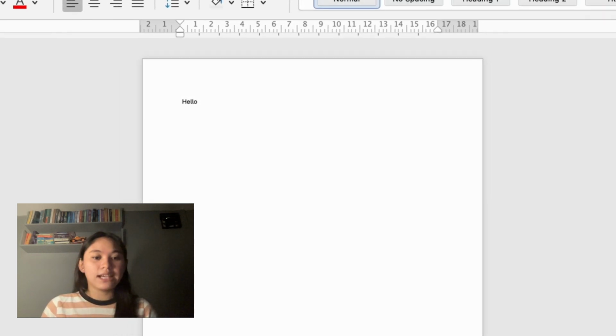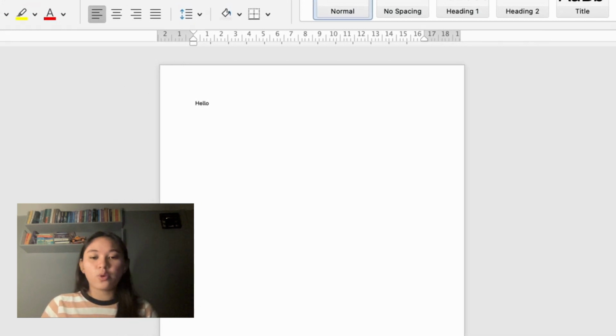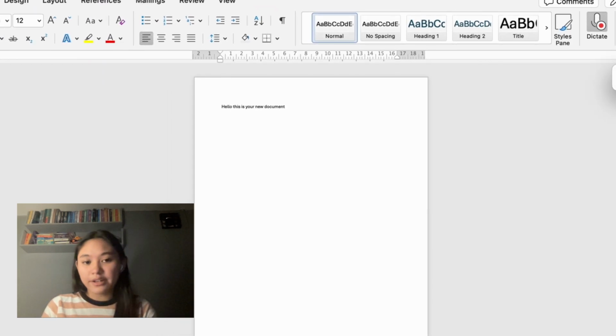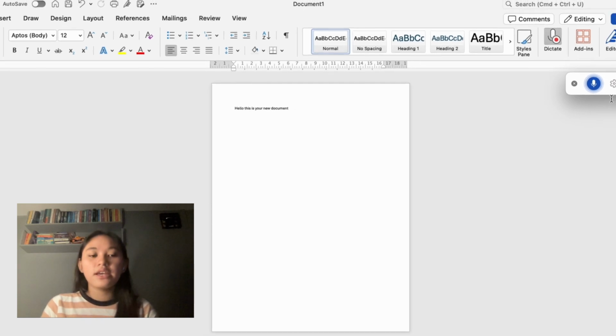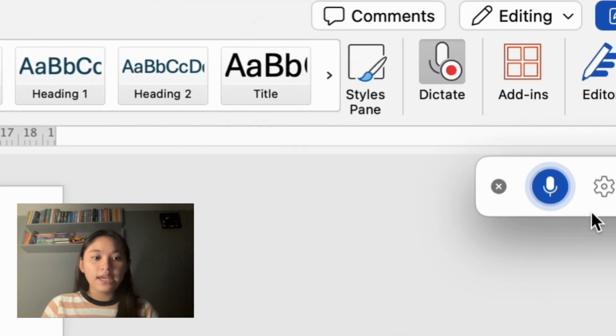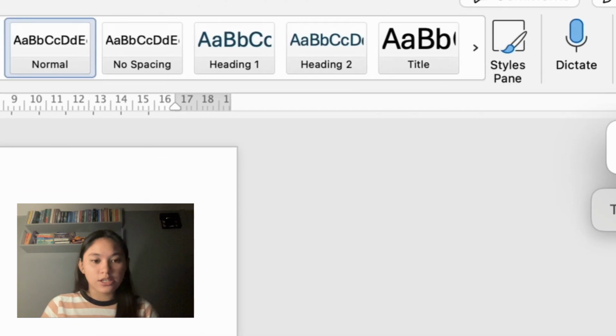You can also say commands like period, comma, new line, or question mark to control punctuation and formatting. Want to move to a new paragraph? Just say New Paragraph. If you need to pause for a bit, just click the microphone icon again to turn dictation off, and click it again when you're ready to continue.